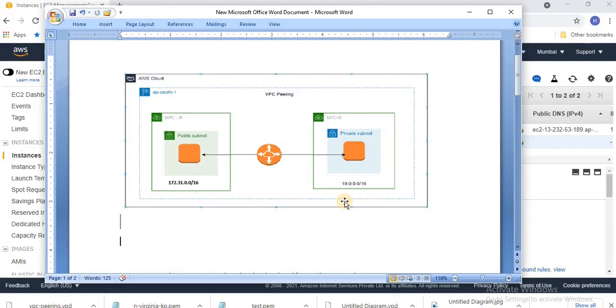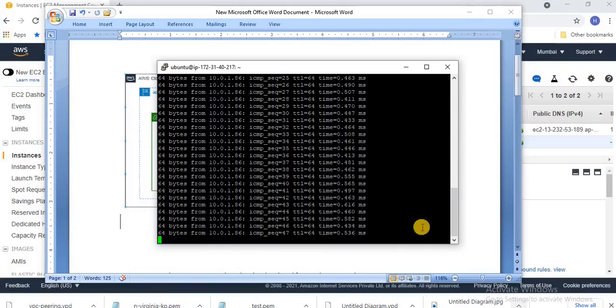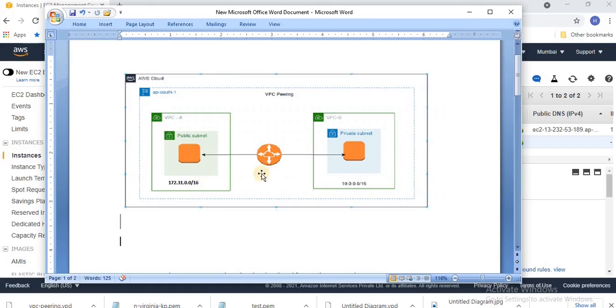So what we have seen today is how we can create this peering between the VPCs of the same region and the same account. In my next video I will show you how you can do the same thing when your VPC is located in a different AWS account and in different regions.